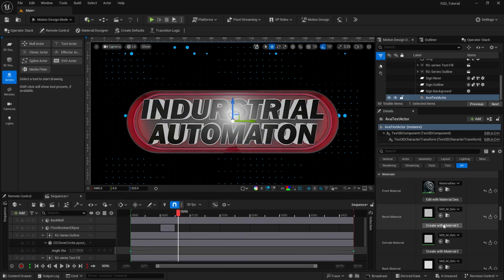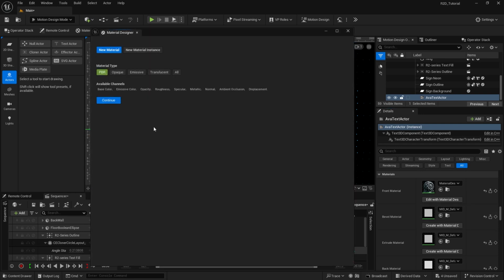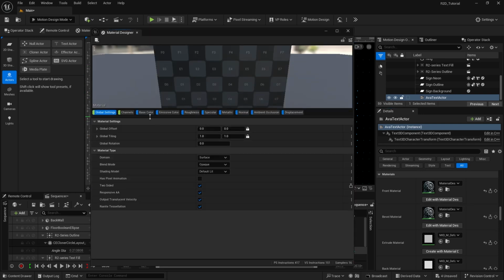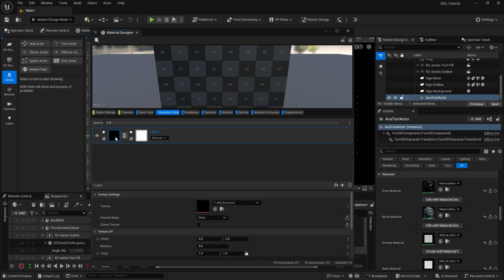The bevel material, I'm going to create it. Again, just go with a PBR, continue. I'm going to make this emissive so that it doesn't need lights for it to show. So we'll click on emissive right there.